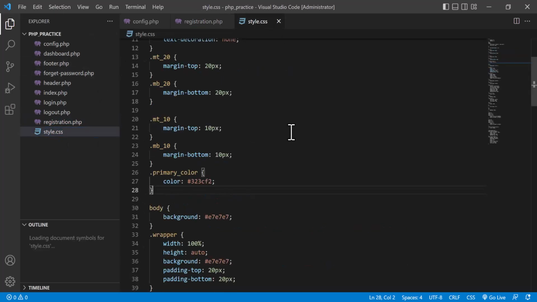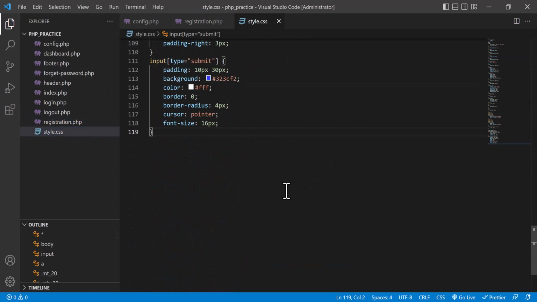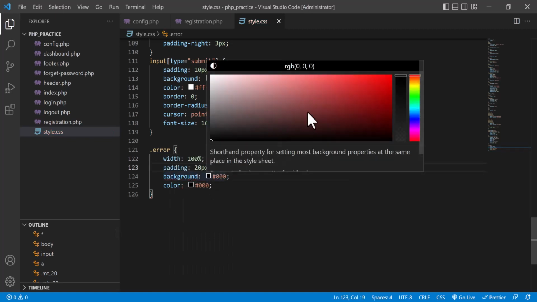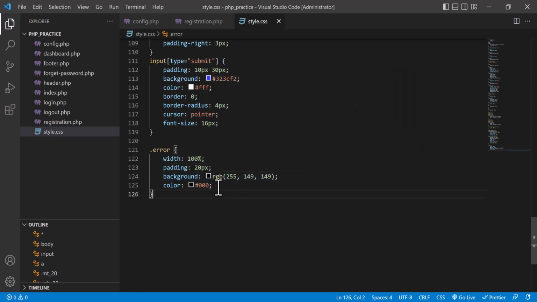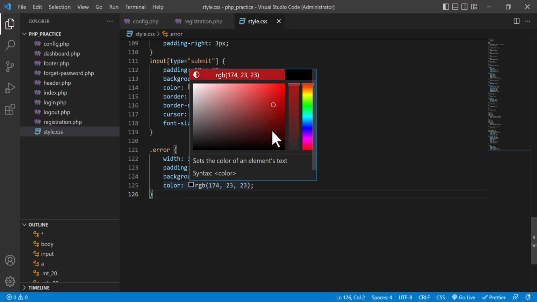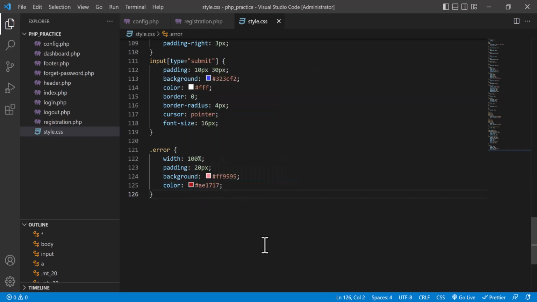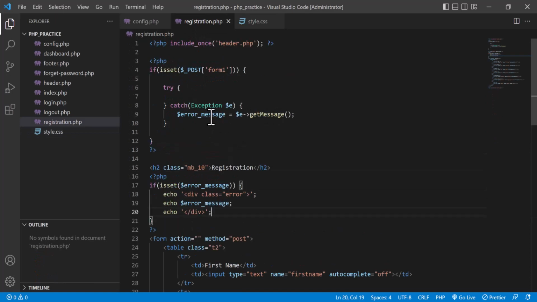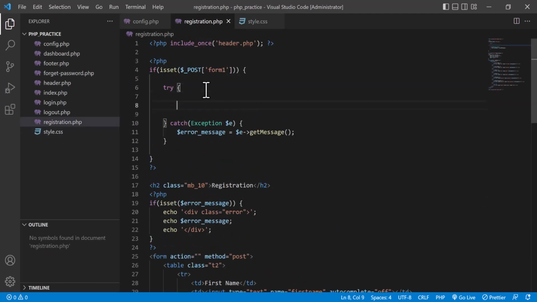Now I can go to my style.css, and in the bottom I can call it, for example, dot error. It will be background, there will be, for example, a color for the errors, and it will be width 100%, there will be padding 20%, and the background will be, for example, a very light color, that can be like this, and into there the color will be deep red, so into there it can be this. Let's try how it looks. Now if an error message, it will show error message, and here I will call the checking.